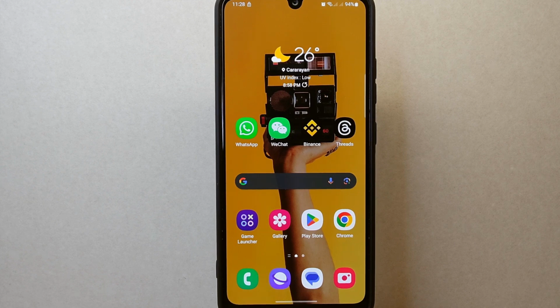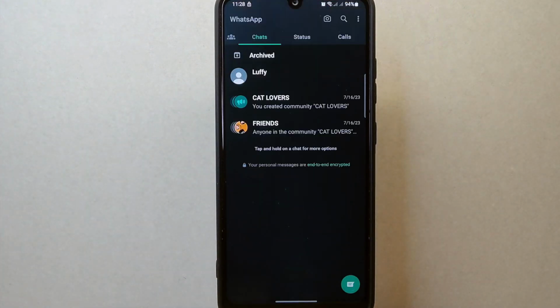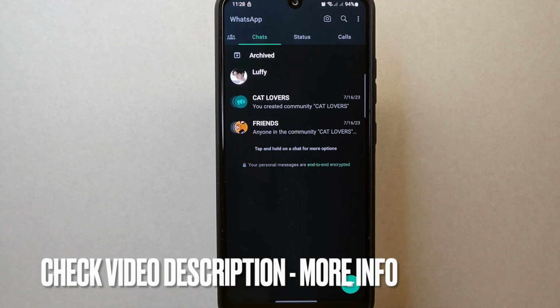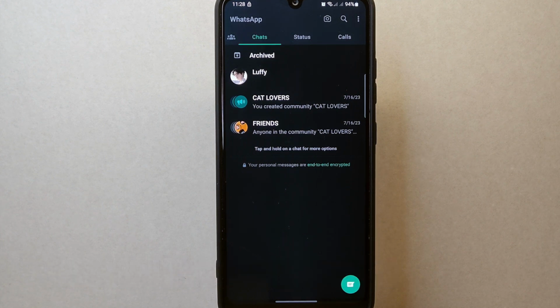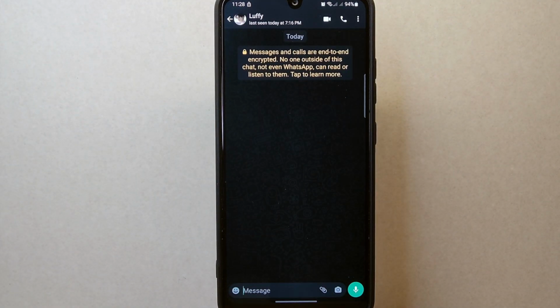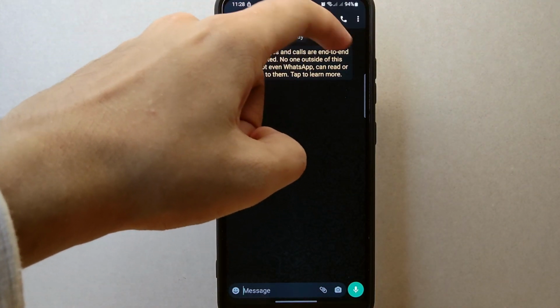So let's start. First, open your WhatsApp application and log in to your account. Once you are logged in, you will be taken to the main chat screen. In this page, find the chat with whom you want to send a disappearing message. Once you have selected the chat, tap on this three dots icon at the top right corner of the screen.